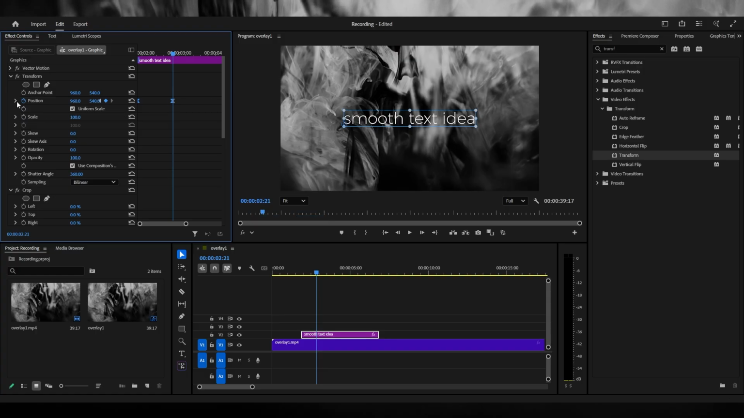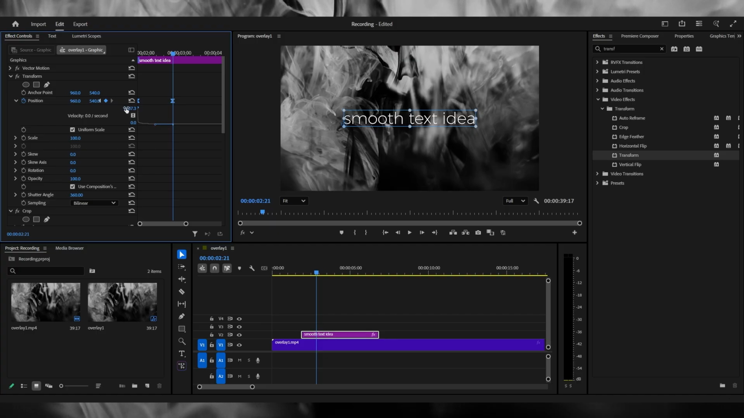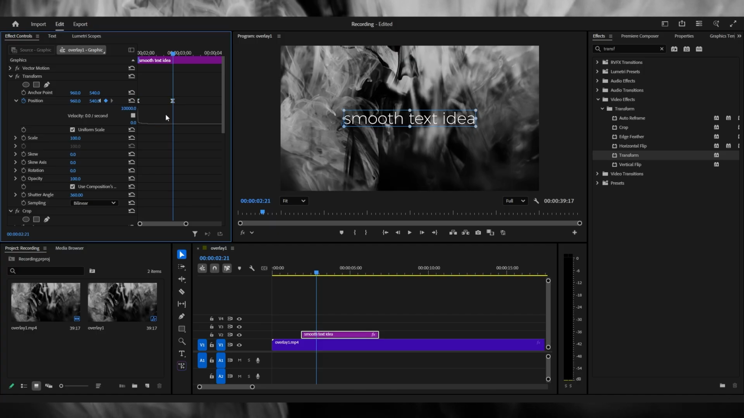To smooth it out, open the graph editor, drag the second point to the left and push the first one left and up. This way the movement starts quickly and feels natural.